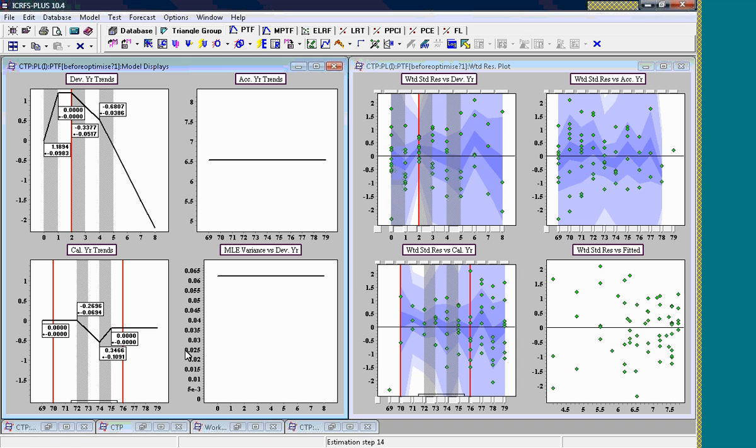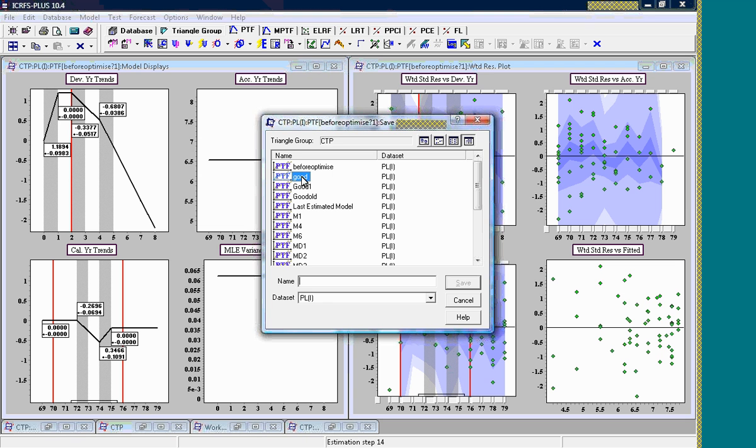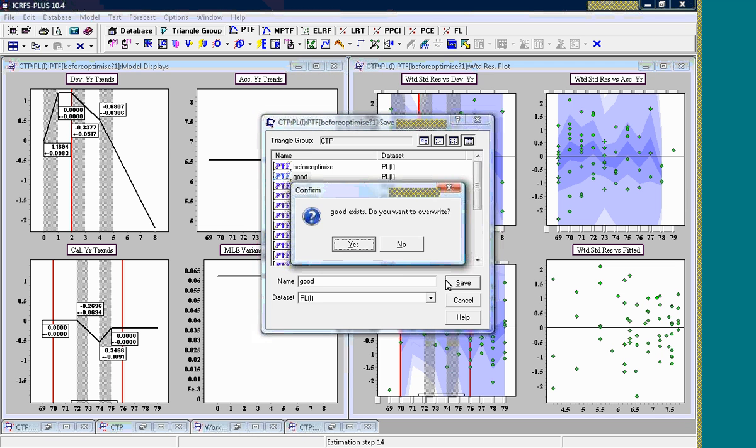Now there are no further colors in the display, so if we continue clicking that O button, nothing is actually happening. We'll now save this model. We'll call it good. Okay.